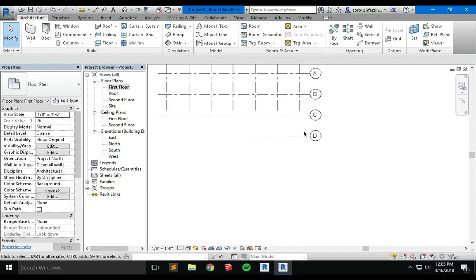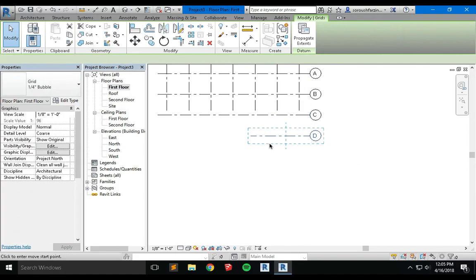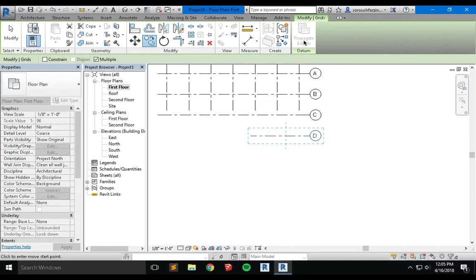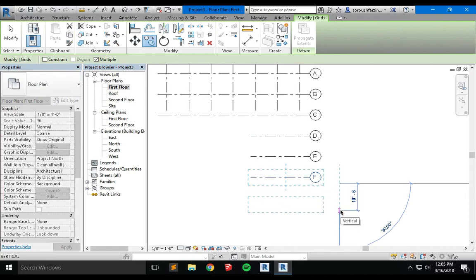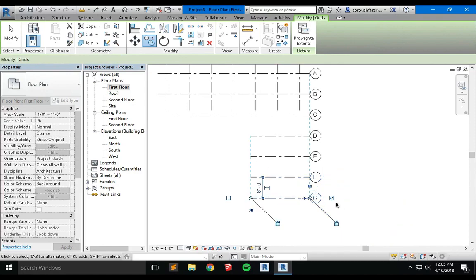Okay, so I'm going to copy that one. Let's select this, and then again CO, or you can click on the Modify tab, Copy, and start copying all the way down. So 8, again 8, and the last one 8.